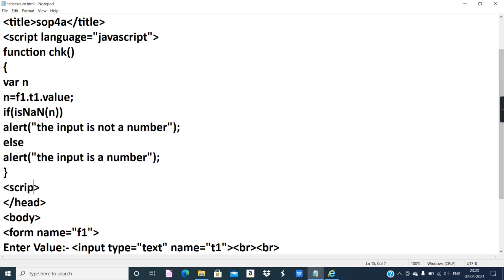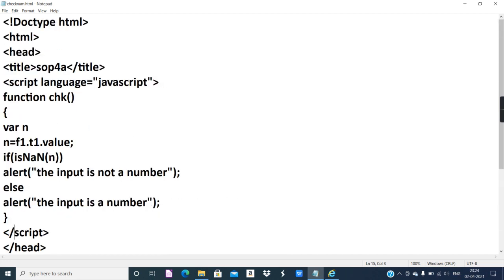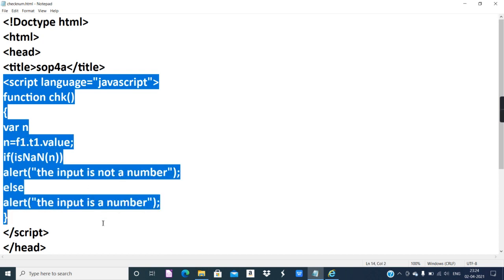My God, close, not open, closed. So Control S. Okay, so this entire thing is in the header section of the web page.